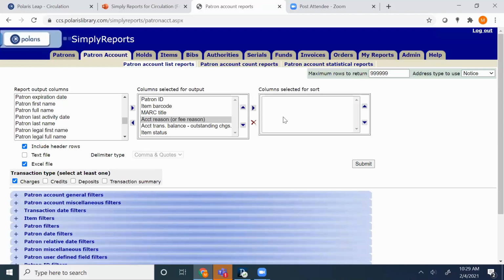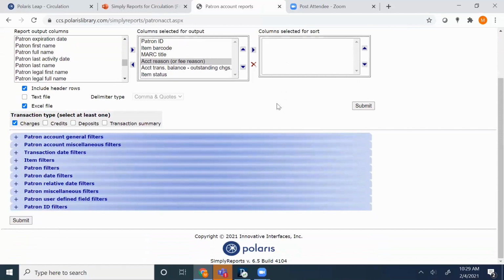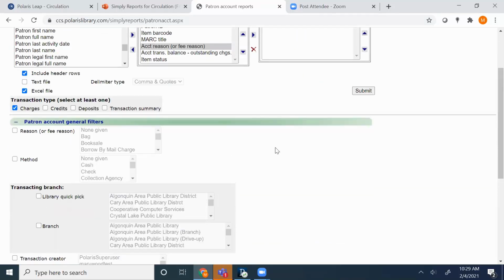In terms of filters, again, we've got 3 categories of filters that we're working with in this patron account report. We have filters that look at the fee information, so these patron account filters. We have filters that look at the item information, just this one little item filter section, and filters that look at the patron information. So we've got a number of patron filter areas. I'm going to start at the very top and expand this patron account general filters.